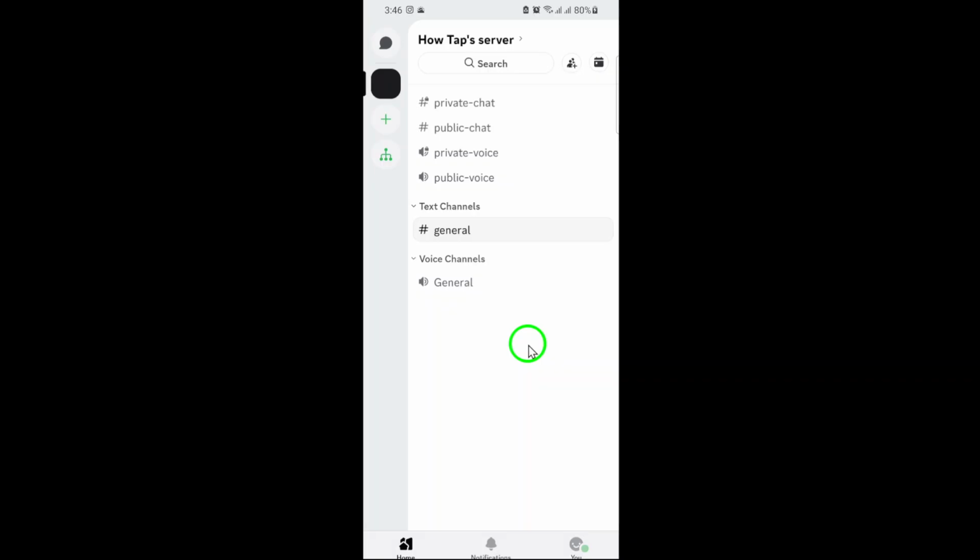By following these steps, you'll stay up to date with everything happening in your chosen category, without the clutter of notifications from channels you're not interested in. This makes it much easier to keep track of the conversations and updates that matter most to you.